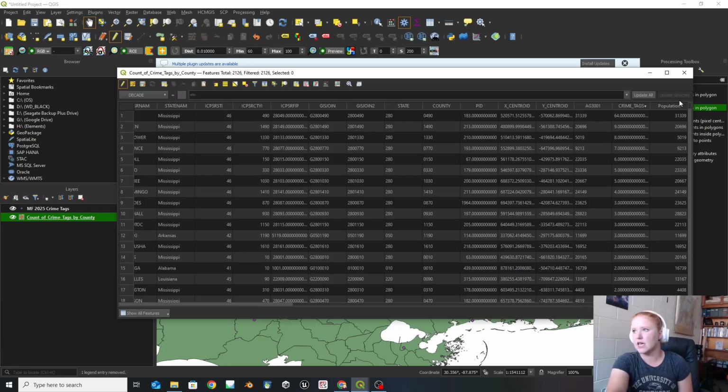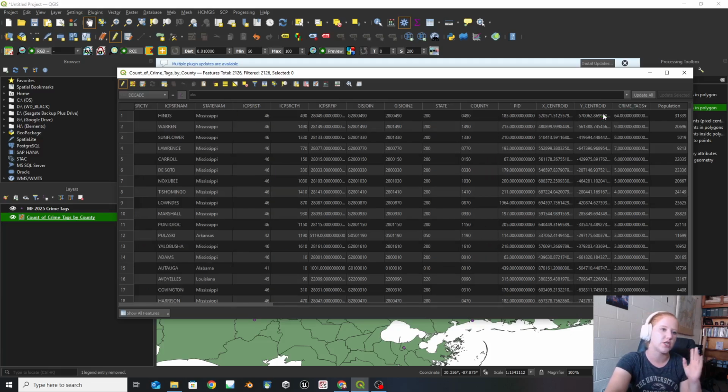So now what you can see is I've got population here, and now it's all on the right-hand side. Now I have population, now I have crime tags, they're both numbers, and so that means that I can work with them. I'm going to right-click on AG3001 and just hide it. I don't want to deal with that now because I have this one that's called population, so I don't want to confuse myself later on.